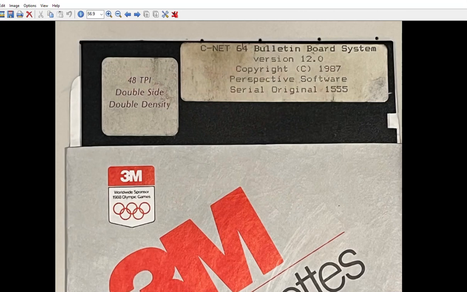Here's a close-up shot of that diskette, plenty dirty from being inserted and taken out 500 times, but yep, serial number 1555, and don't pirate my software. That belongs to me, version 1555. So yeah, really neat to see that after all these years.